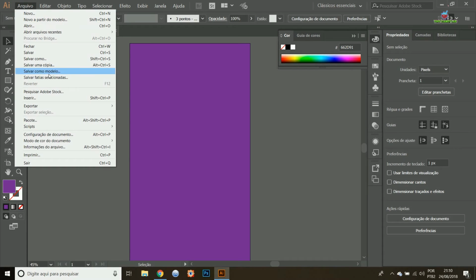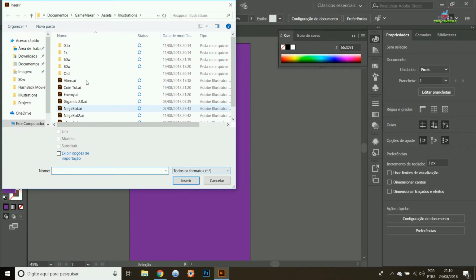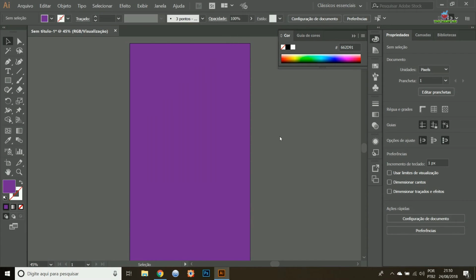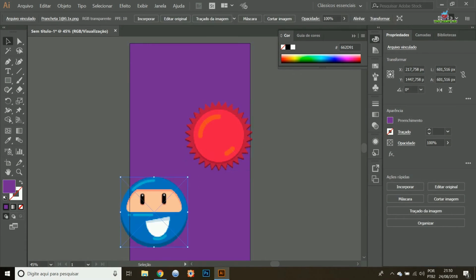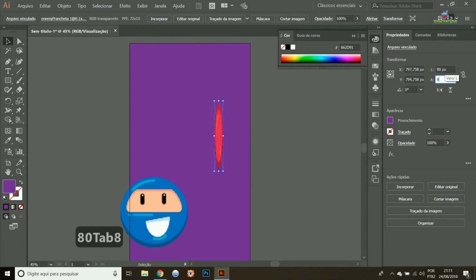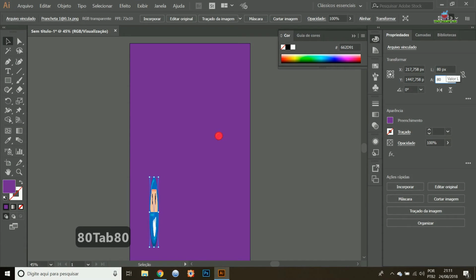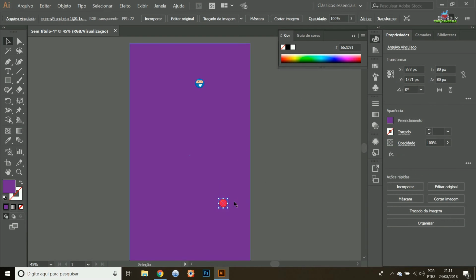So I'm just gonna start adding my assets. So I'm gonna insert them. I'm gonna start by inserting the player and the enemy. There you go, enemy and player. So they have come pretty big, so I know they are 80 pixels by 80 pixels, so I'm just changing them to 80 pixels by 80 pixels. And that's what they'll look like in game.